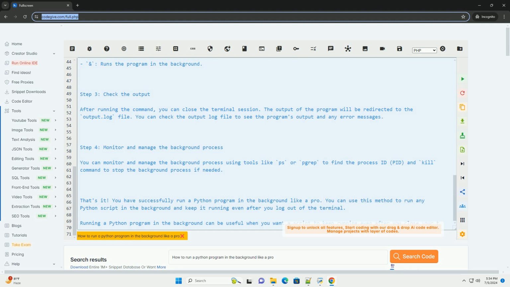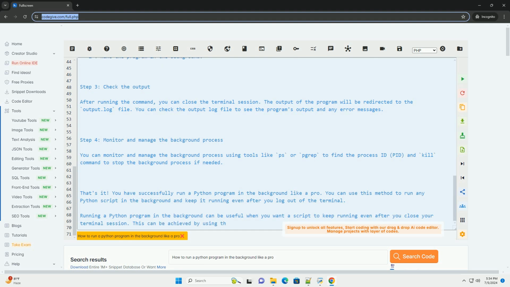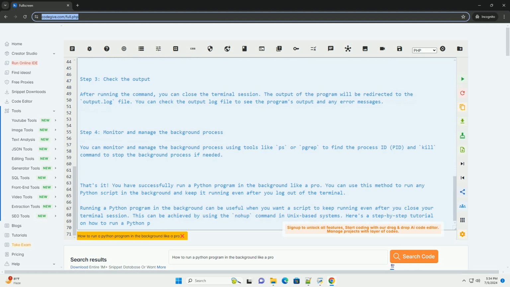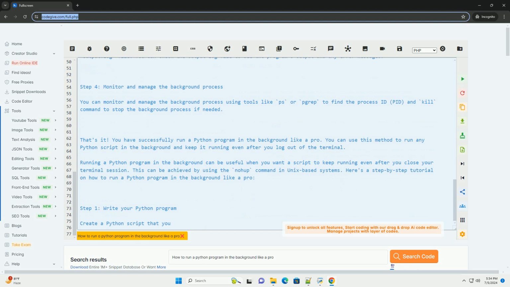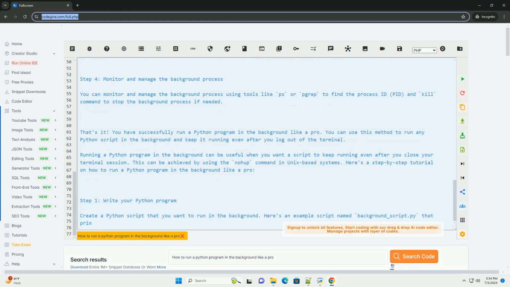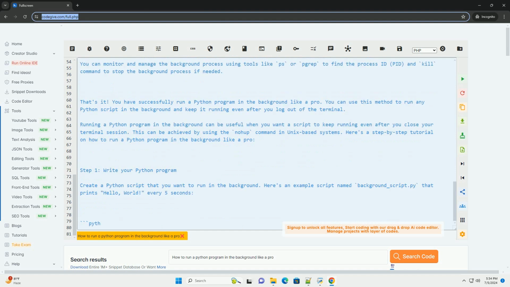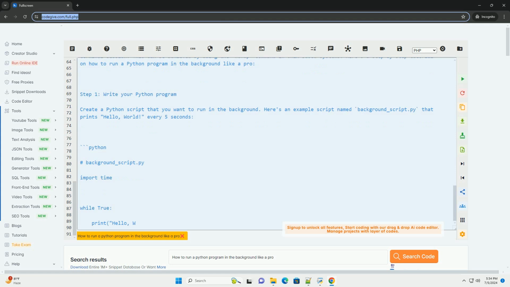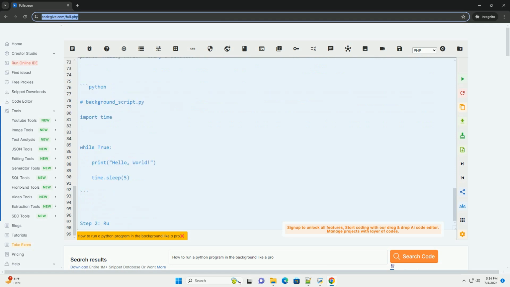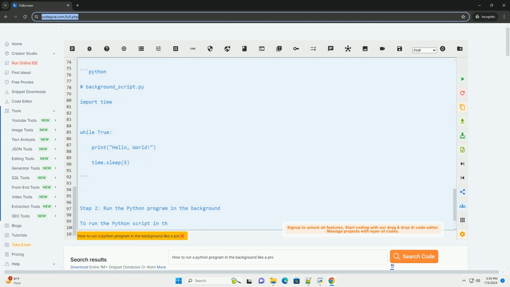nohup prevents the program from being terminated when the terminal is closed. python background_script.py runs the Python script. output.log redirects the output of the program to a file named output.log. 2>&1 redirects error messages to the same file as the standard output. And & runs the program in the background.